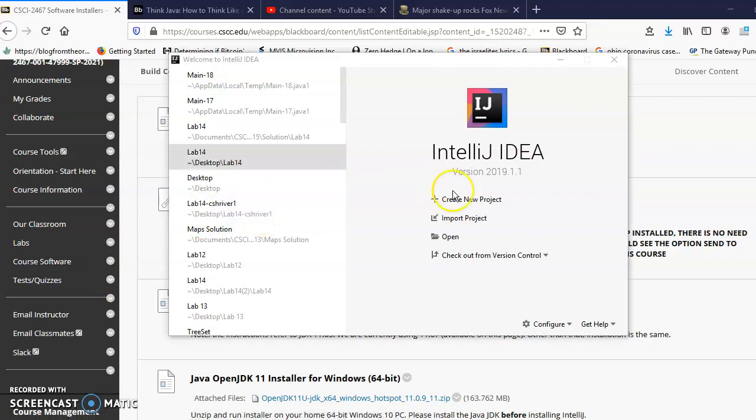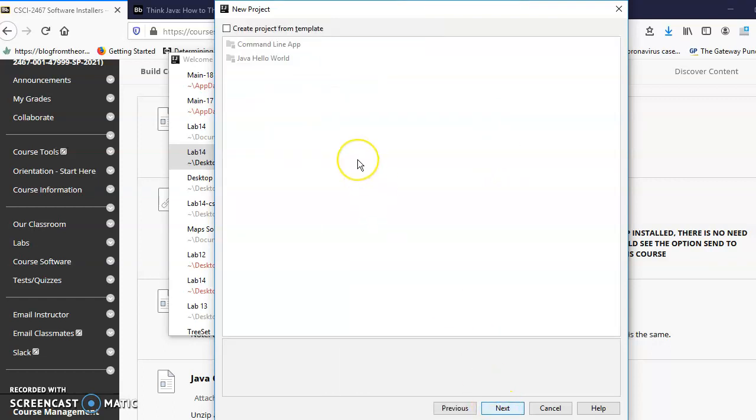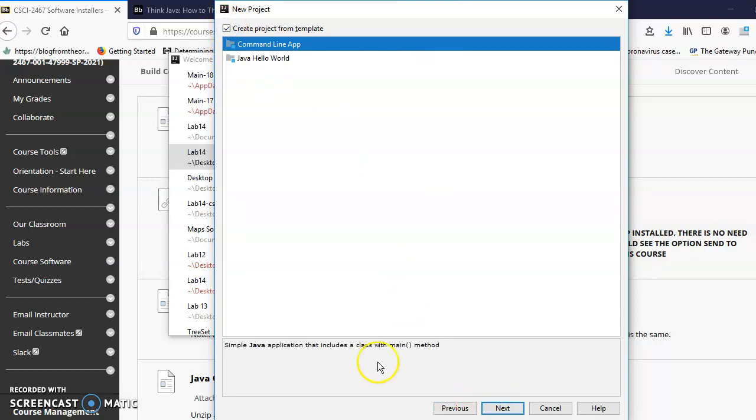Okay, so we come to the IntelliJ opening screen and we're going to create a new project. At this step, I'm going to double check that I've got version SDK 11 here, and I'm going to click Next. Initially, you're going to be creating projects from a template. Later on we're going to be doing other things, but right now just choose Create Project from Template because it will include a main method.